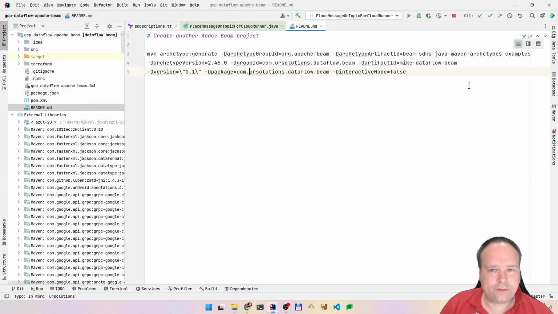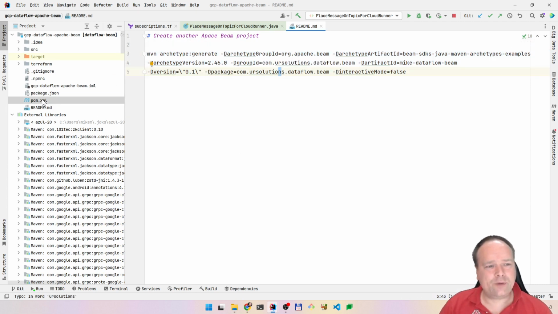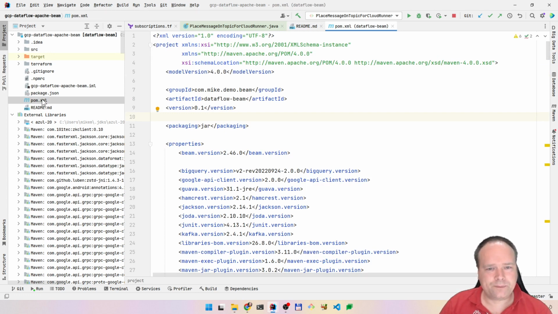And I've left the command right there if you want to. I have actually taken this project from a Google example somewhere.